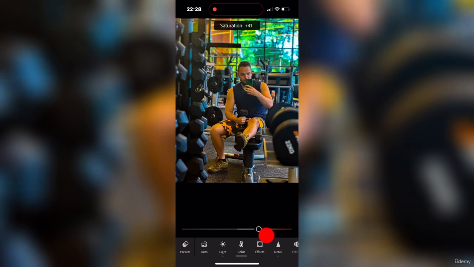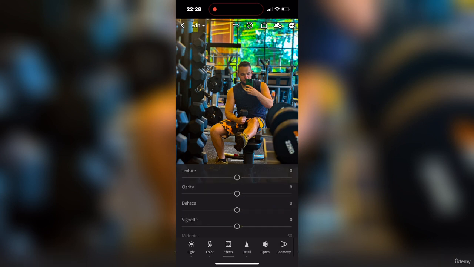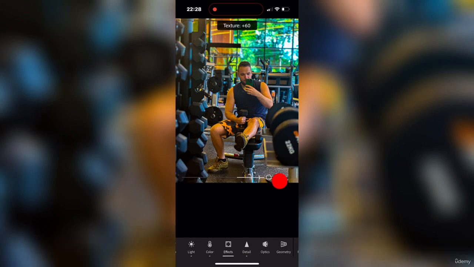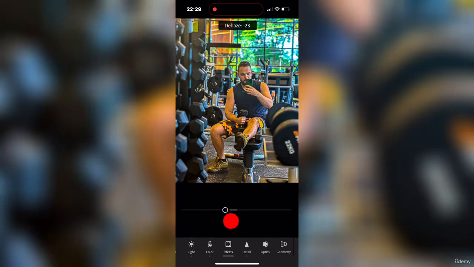This tab is done. Go to Effects. Increase all the options in this tab because it makes the photo have a lot of details, a beautiful photo with more visibility and impact. This is very important. A photo with more detail looks very good.